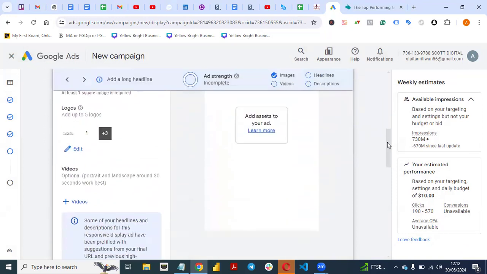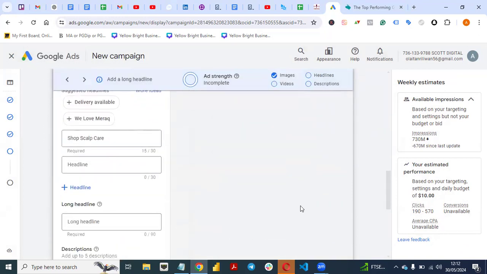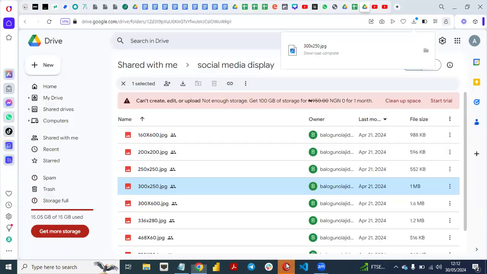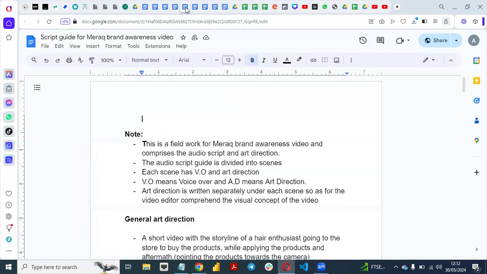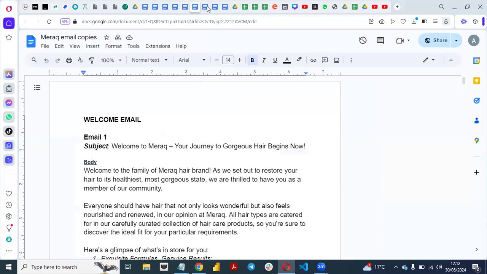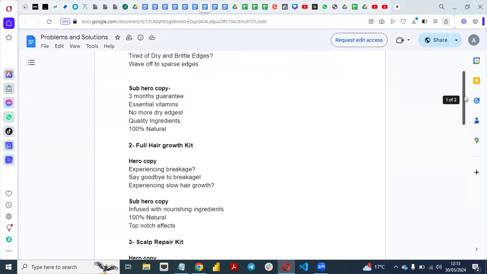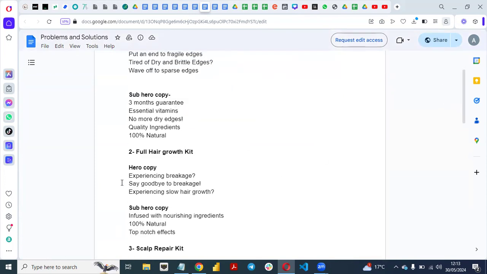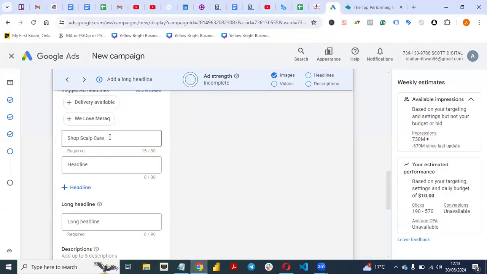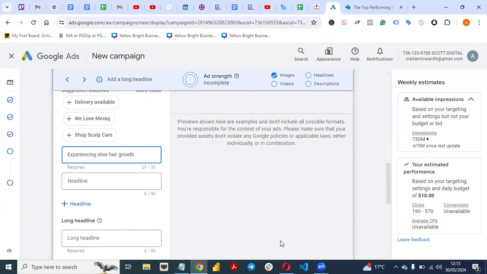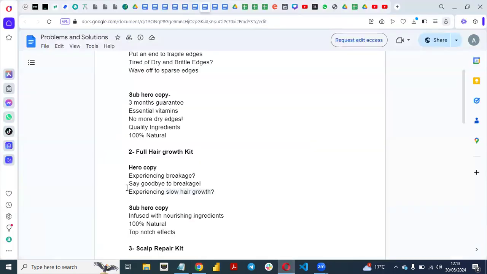So they want me to add headlines. So let me go to my headline now. I have a document on headlines. Then this is where I will come to. I can copy this now. You copy this, put in your headline.